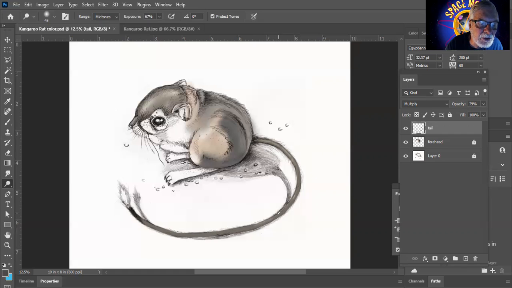And it's not really noticeable unless I go over it a couple times, but you can see it's the way the light is hitting his tail. It's giving it a little bit of a highlight. And it's subtle, but it looks pretty good, I think.